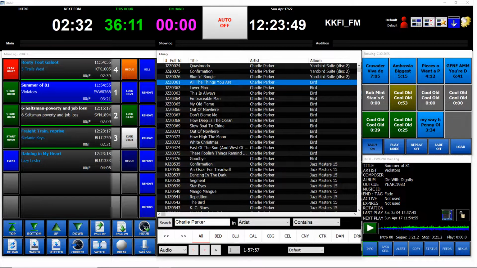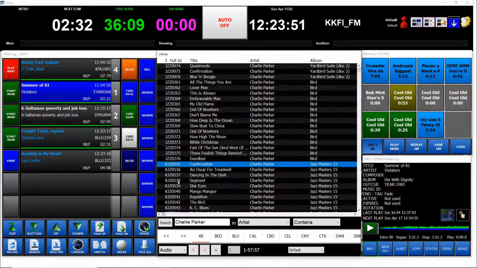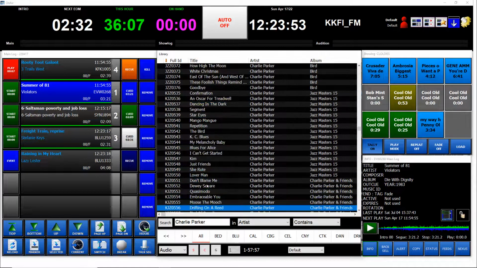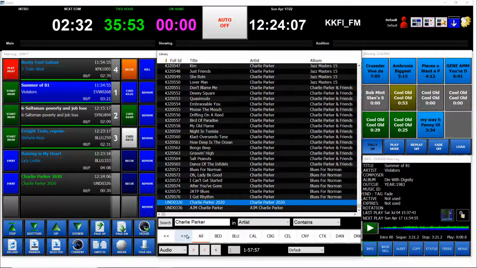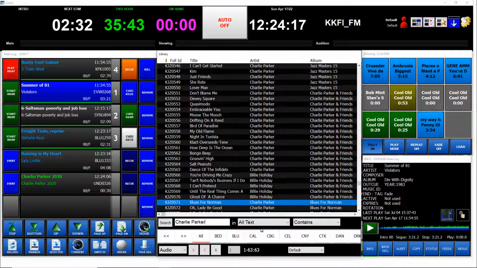You see that some of them are in the JZZ category, some of them are in the KJZ category, which is local jazz. And then we also have underwriting here for some underwriting spots that contain the word Charlie Parker. So we're looking at searches with Charlie Parker and the artists under all categories. Again, you could change that to all text.